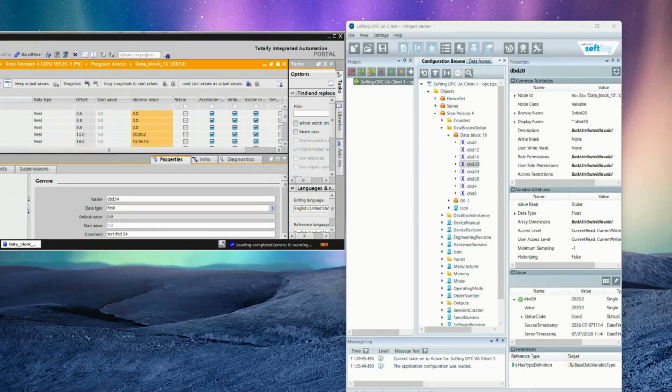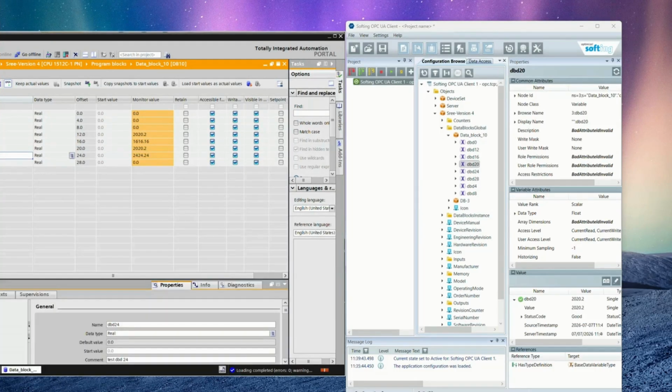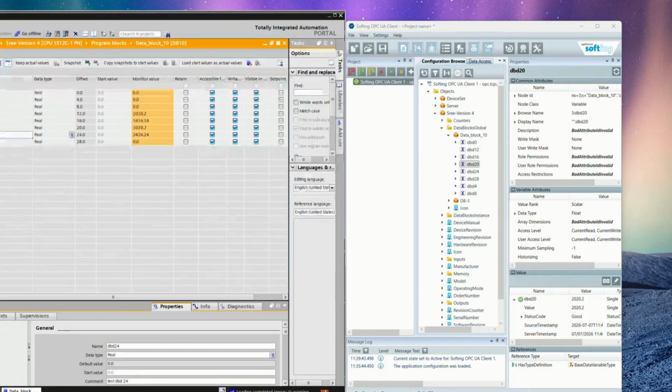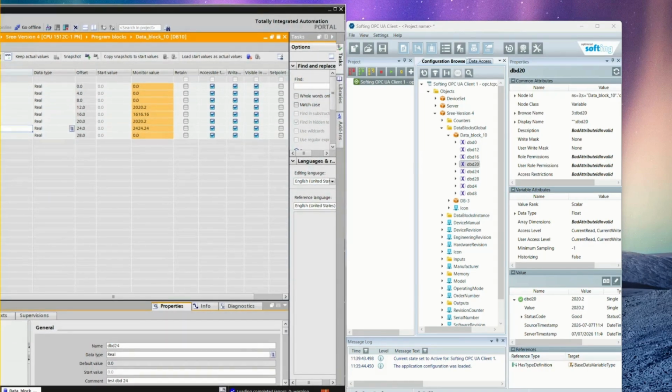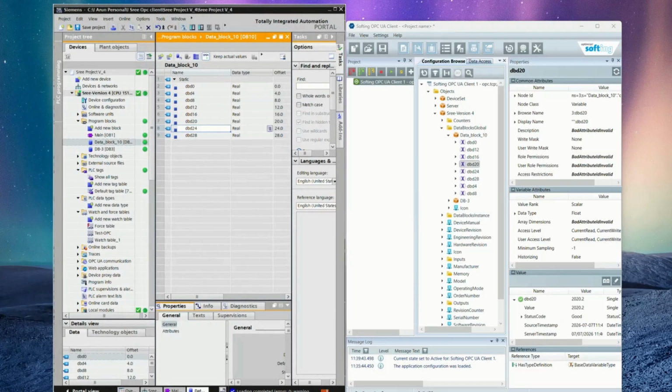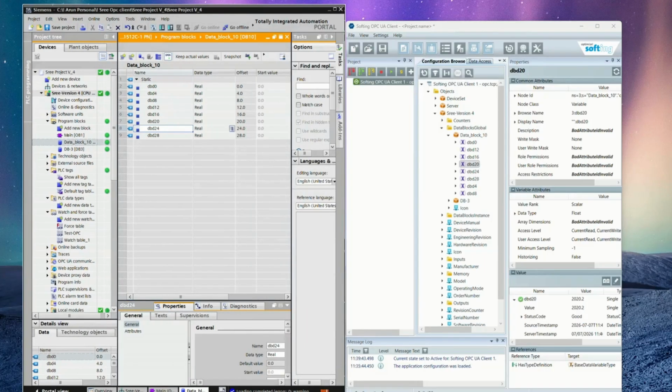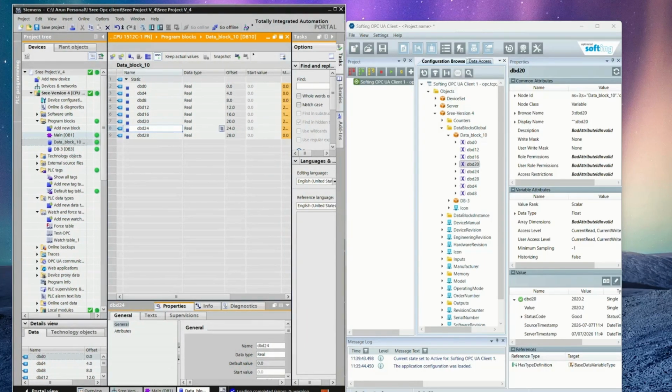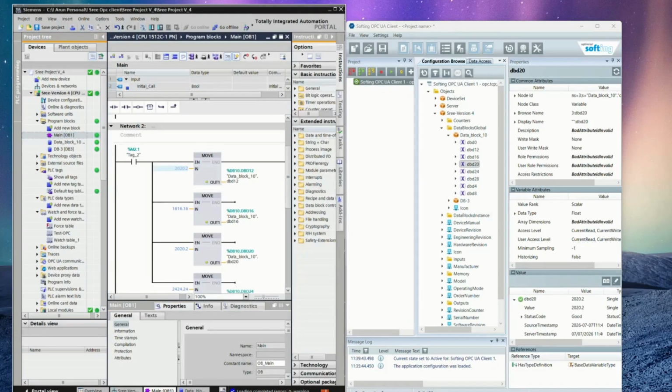Currently, DB10.DBD12 has a value of 2020.2, which is reflected in the OPC client. Let's modify the values in the TIA portal, which shall be overwritten to the S7-1500 CPU, and verify whether these values will be updated in our Softing OPC UA client.